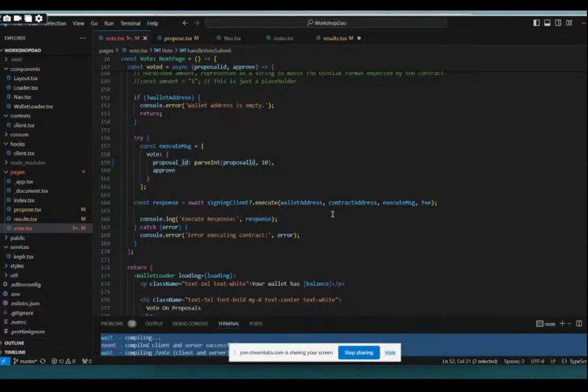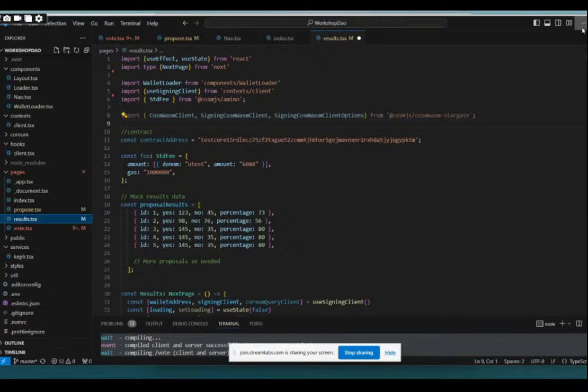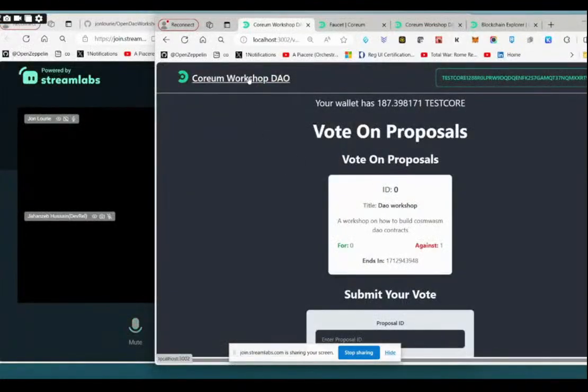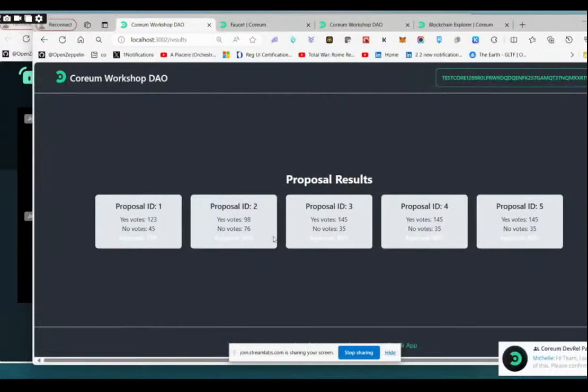Now, what I think would be a cool exercise is if we go into this results tab right here, and I'll show you this in a minute. Basically, we have these proposals, right? Now, these are not being fetched on chain, but what I think would be a really cool exercise is if we're able to grab the results of the proposals and fetch them and display them kind of like we did for the votes right here in the results tab.